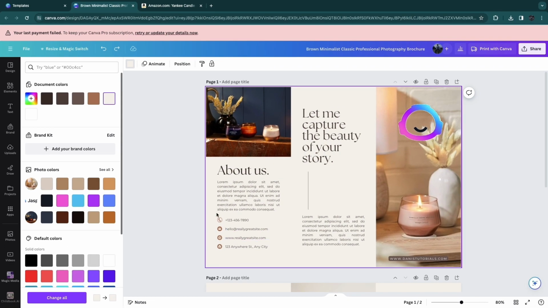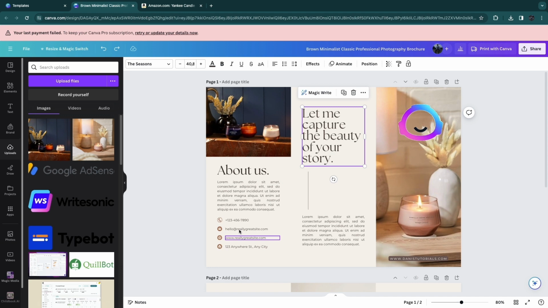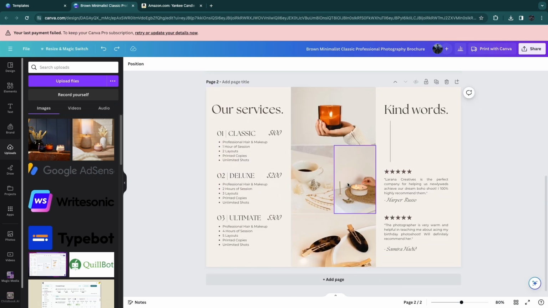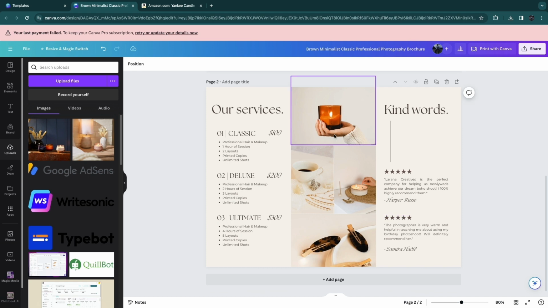And now here you want to obviously go ahead and change the text right here to your text, and right here as well in your social media and your contact details and whatever. Now in this specific brochure you have multiple pages, so you can see those right here. You can also add more pages if you want and just design it from scratch, but you just want to design every single page to how you like it.